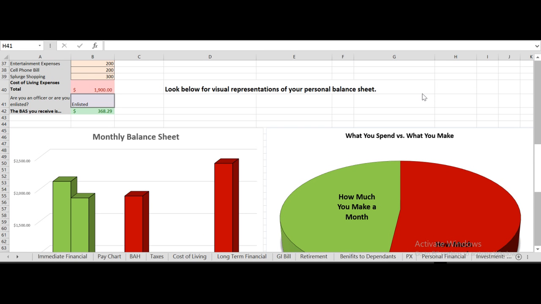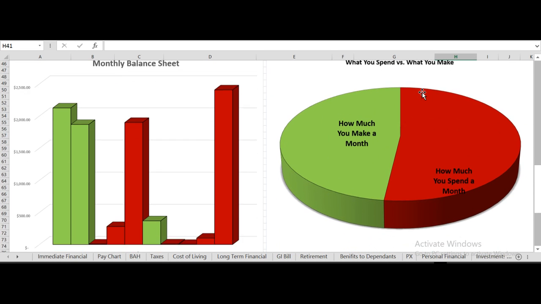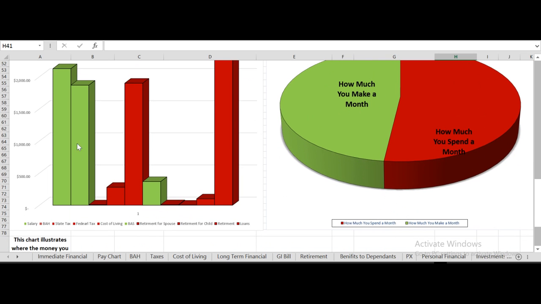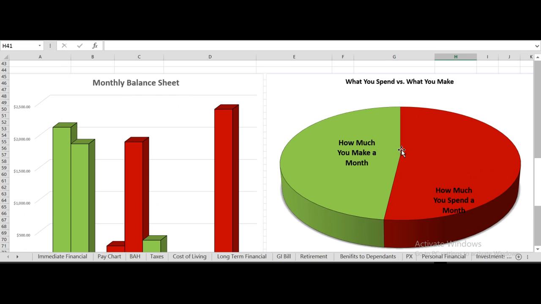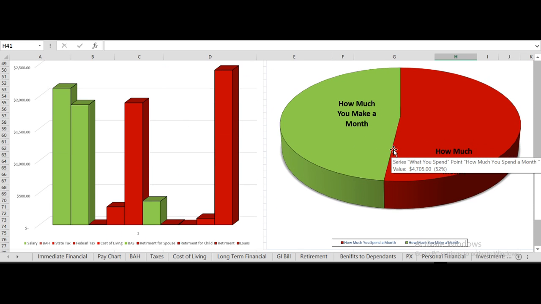The last little bit down here is a visual representation, so it'll show you what exactly you're spending your money on and how much that you're making a month. And these will change depending on what you input up at the top.